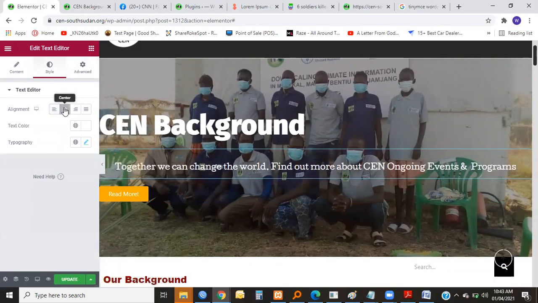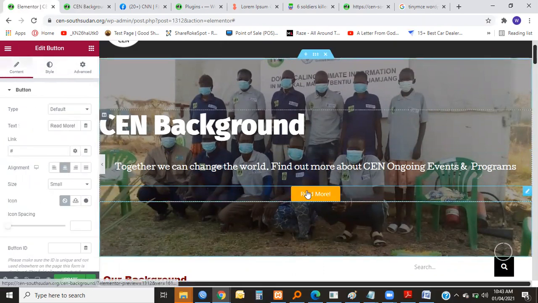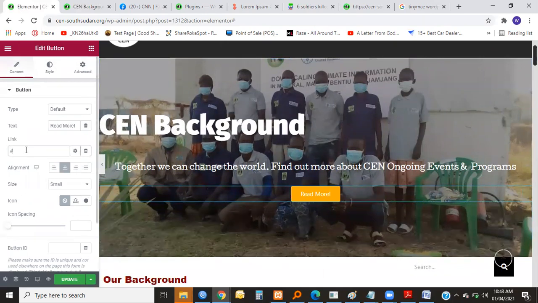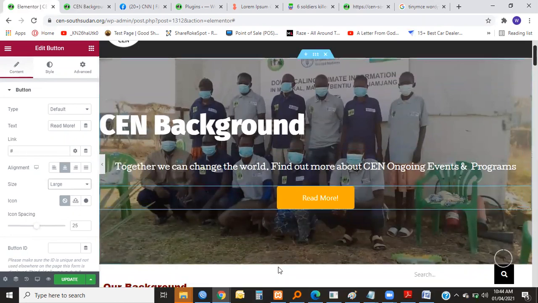Then we can center. Can center this. We can give it a link if we have any link where we want it to go. If not, we can leave it the way it is. Size, you can make it medium, or you can make it large.